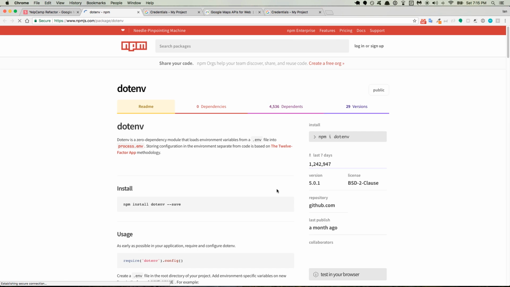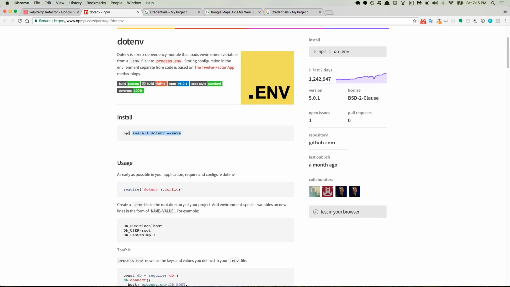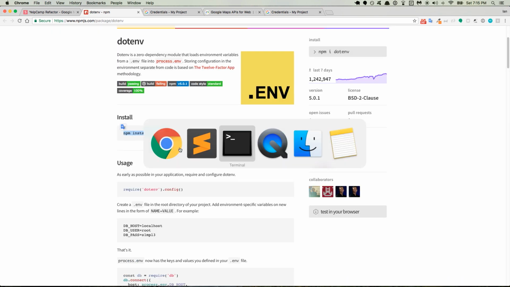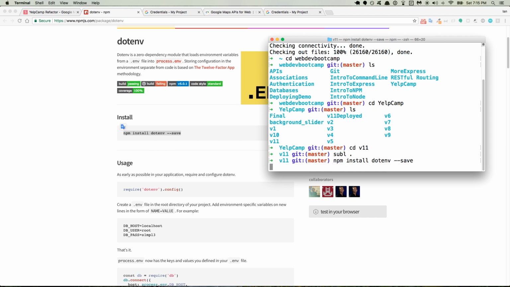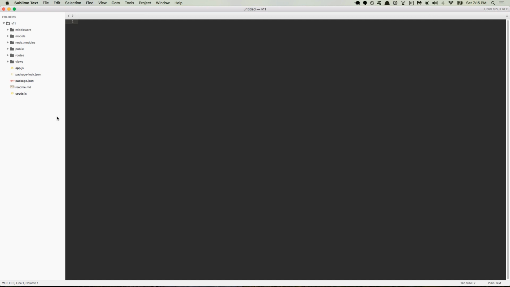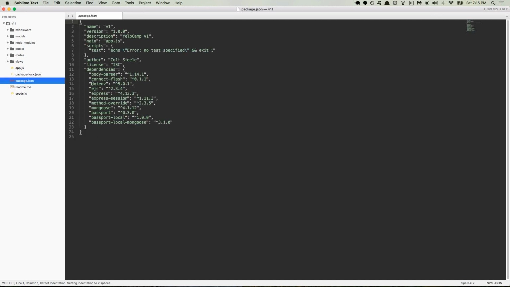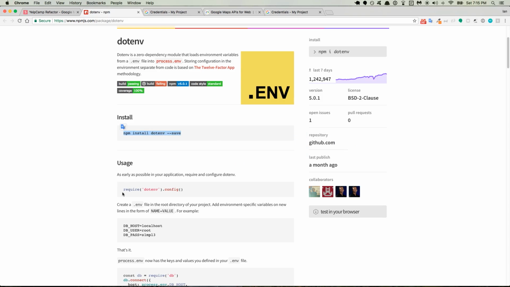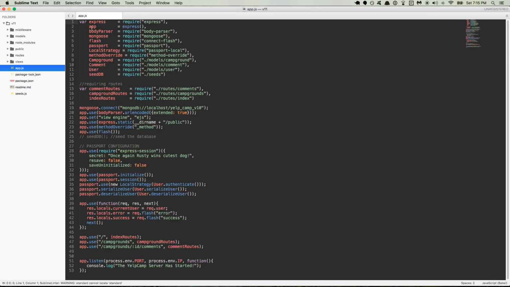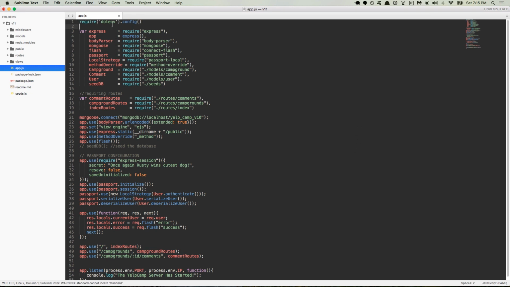I'm going to click on this link. Here's the documentation. Really simple. Just install dotenv, so you can copy that, and we'll go ahead and install it. Once that's installed, if we go back to Sublime and go to package.json, you can see there's dotenv. And if we go back, it says require this as early as possible in your application. So copy this line right here, require('dotenv').config(). We're going to go to app.js and put it at the very top, even before Express, etc. is required. So I'm going to save it.